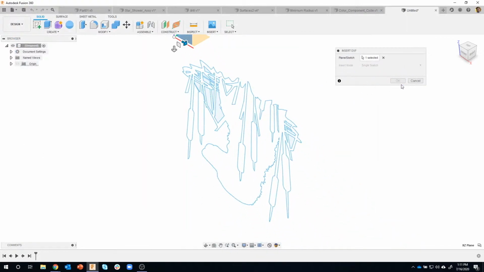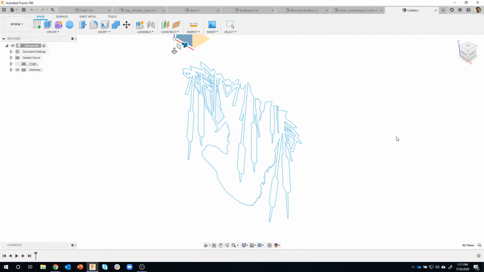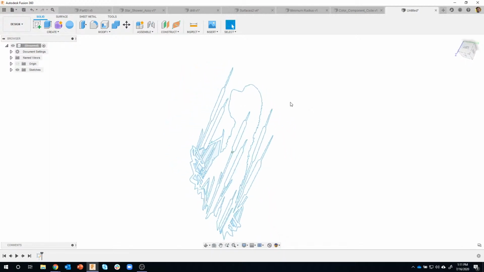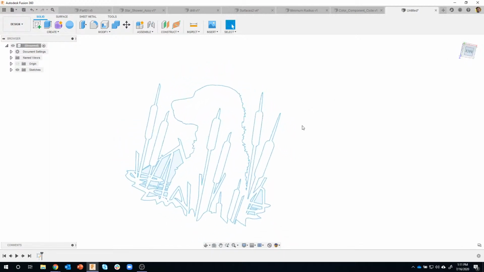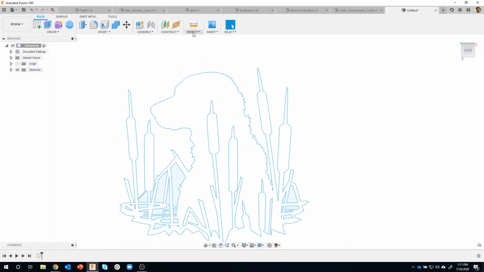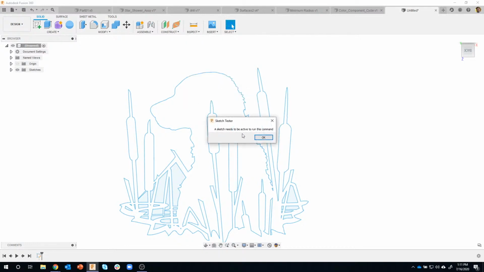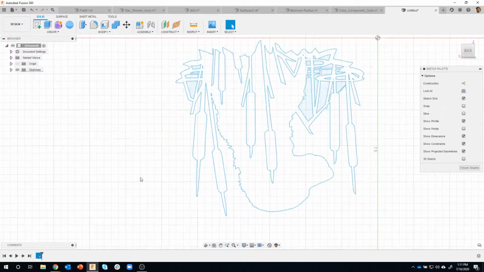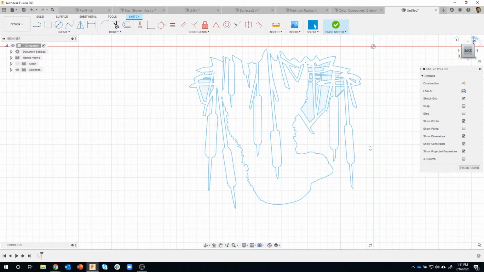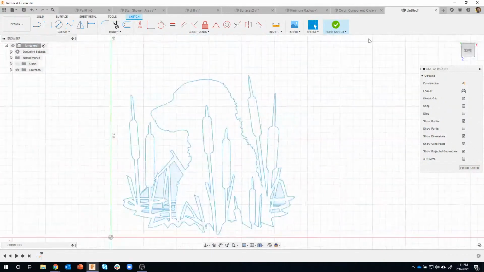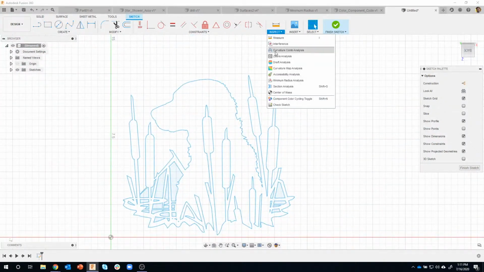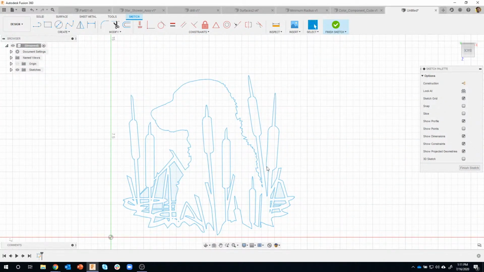And came in upside down. Whoops. But that's okay because I did it on the front plane instead of the top plane. Okay, so I'm going to do that check sketch again. And notice it says a sketch needs to be active. So I'm going to go ahead and edit that sketch. And let's just rotate this real quick. Check sketch. It's going to analyze it.